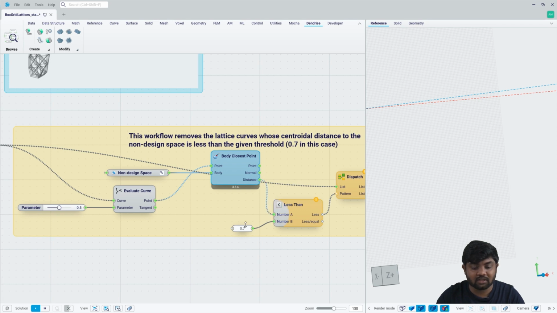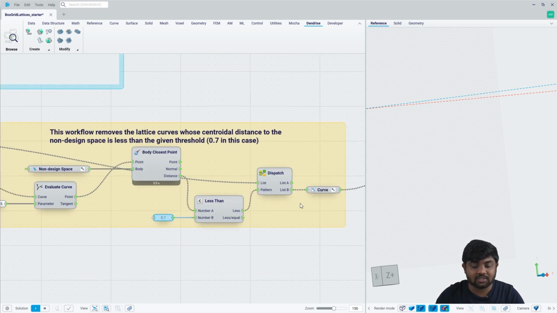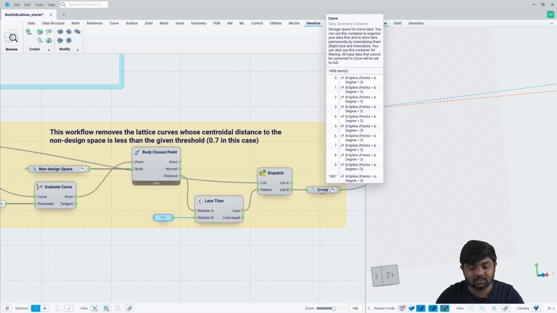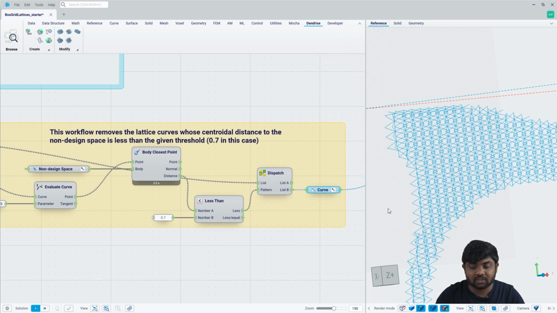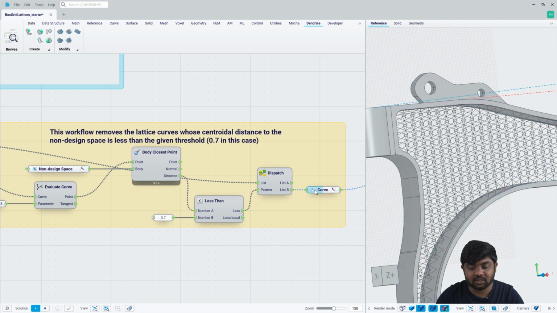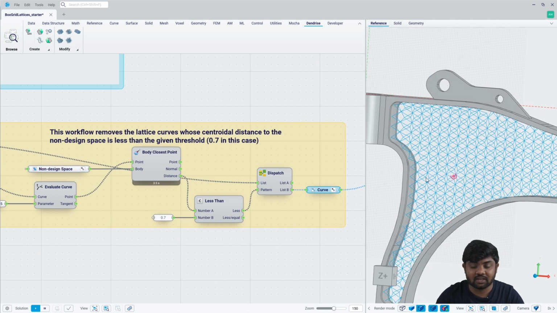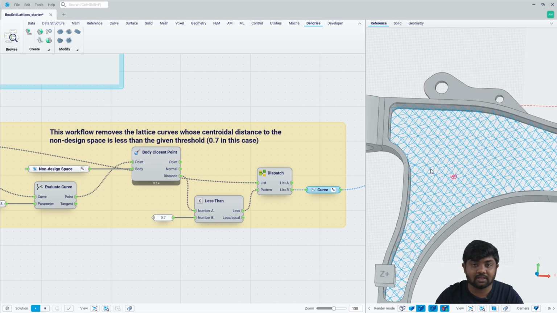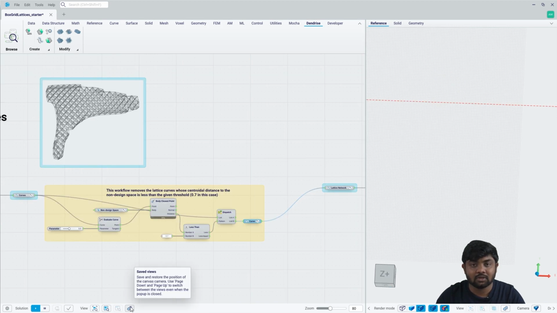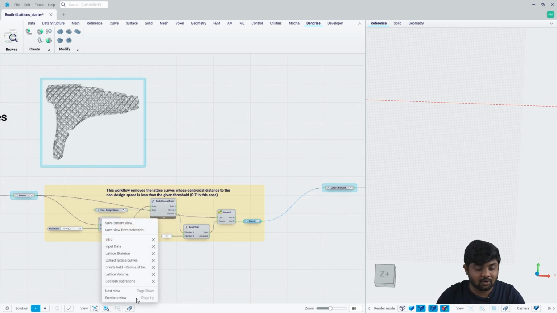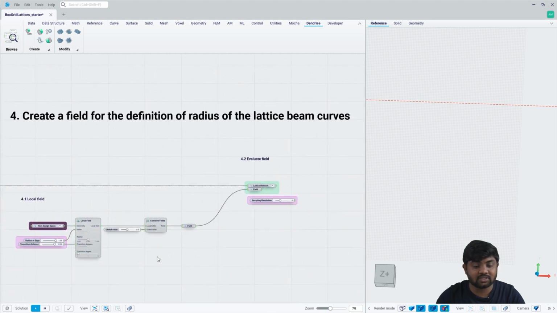Let's calculate if the distance is less than 0.7. That means here we are setting a threshold value. And then we say that remove those curves. And with dispatch, now we can get the final curves. Here we can see that now the curves are clean and none of them are in the non-design space. So let's move to the next step now to create the radius of these curves.